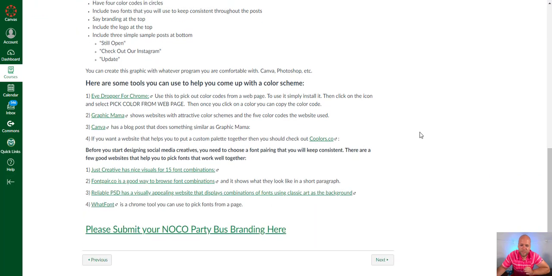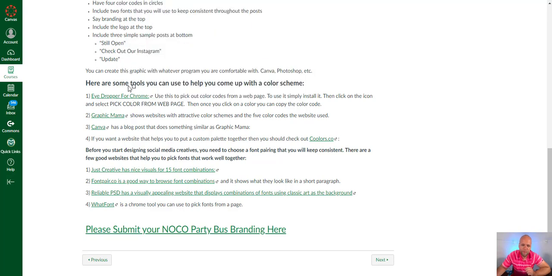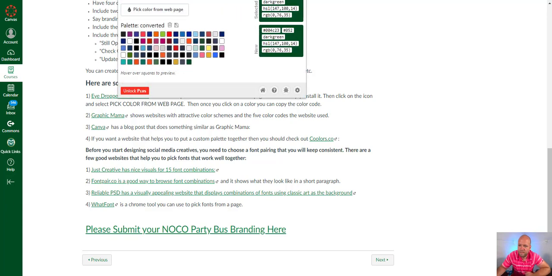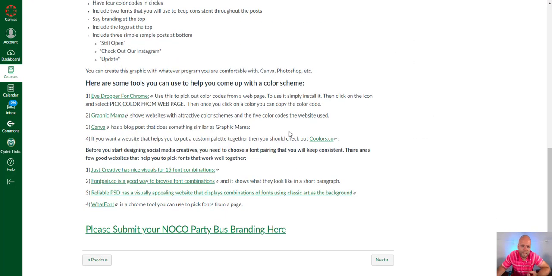So to create these posts, I have some tools here that you can use. You're going to have to figure out the colors and the fonts. One tool I have here for you is a Chrome plugin. It's just called Eyedropper for Chrome. You won't be able to see this in my video up top where I'm clicking, but you just click on it at the top, and I can pick a color from the web page. If I click on that, it's going to give me the color code for Canva, up at the top, which is 004C23. It's a good easy way to pick colors if you're going to pick colors from like the Noco Party Bus website.